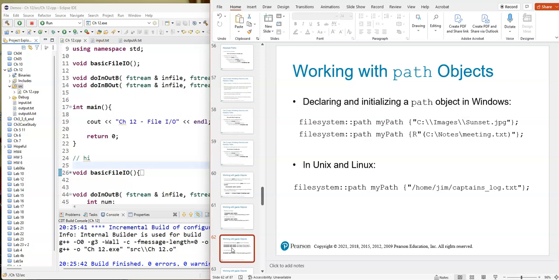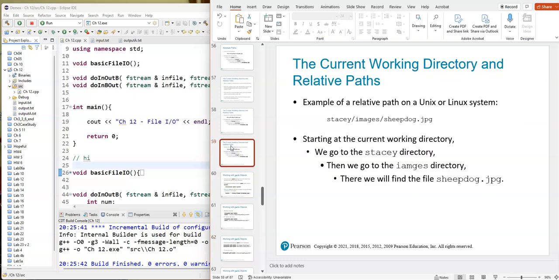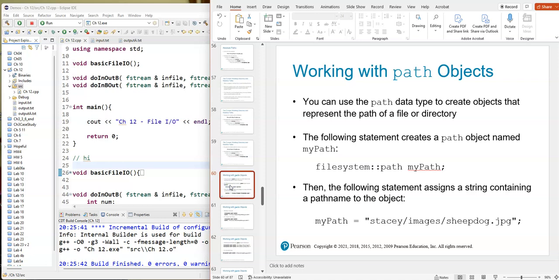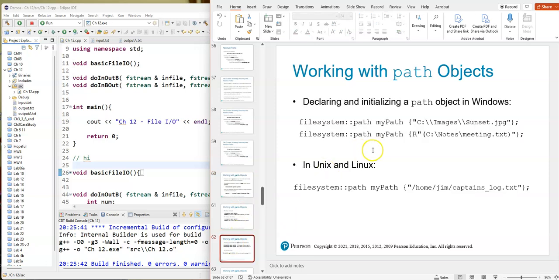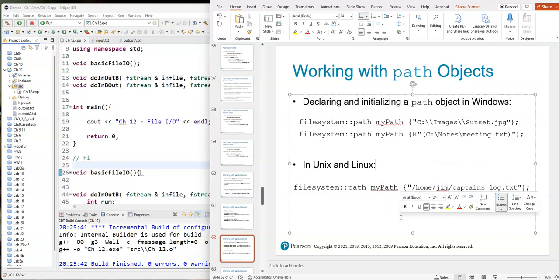You can initialize a path object. Remember we created a path object earlier by using the path type and then naming the variable. But we haven't given it a value, then we set it later. We can do that all in one step by making a path object like we did before, and then using curly braces to set it to some value. So this is an initializer list, effectively. Set the value to, in this case, \images\sunset. So it is an absolute path. Down here we have a relative path. No, that's a Unix absolute path.